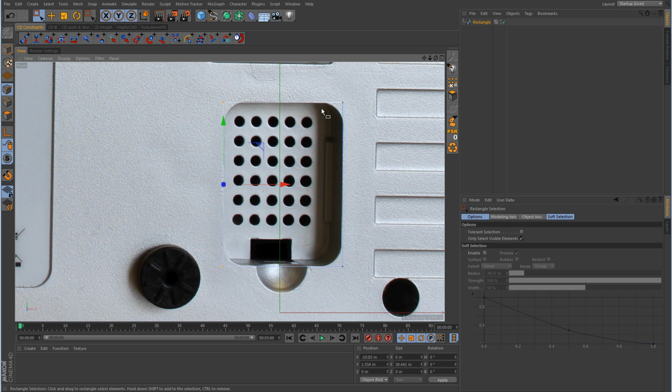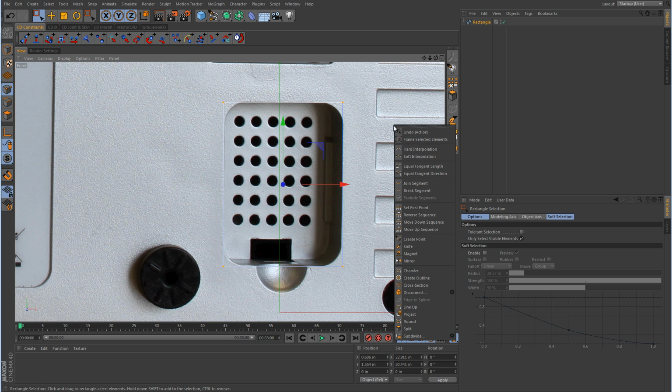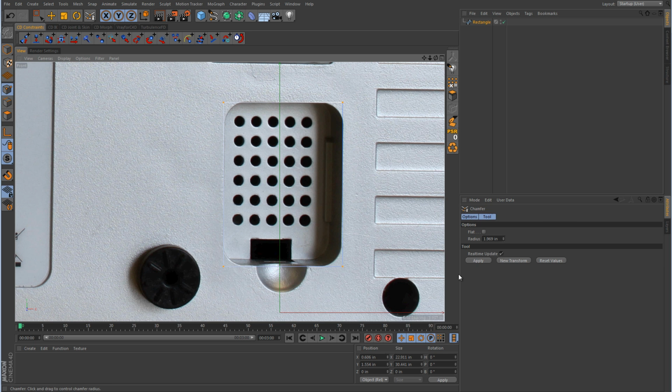Alright, so we want to round the corners, so I'm just going to hit Control A to select all of the points. Right click and go to chamfer. I'm going to hit Apply, and the real-time update is turned on, so all we have to do is just click on the radius value here until we find something that we like, and that looks pretty good there.